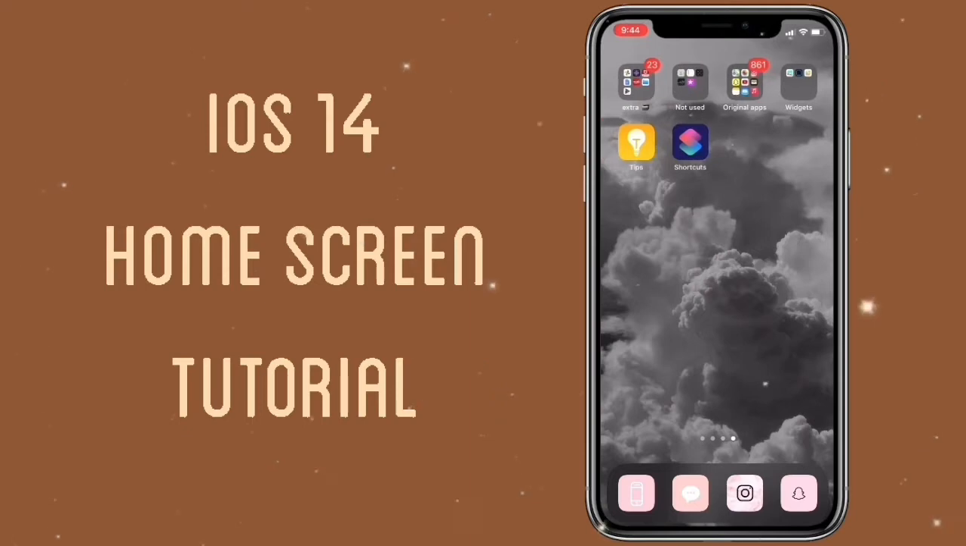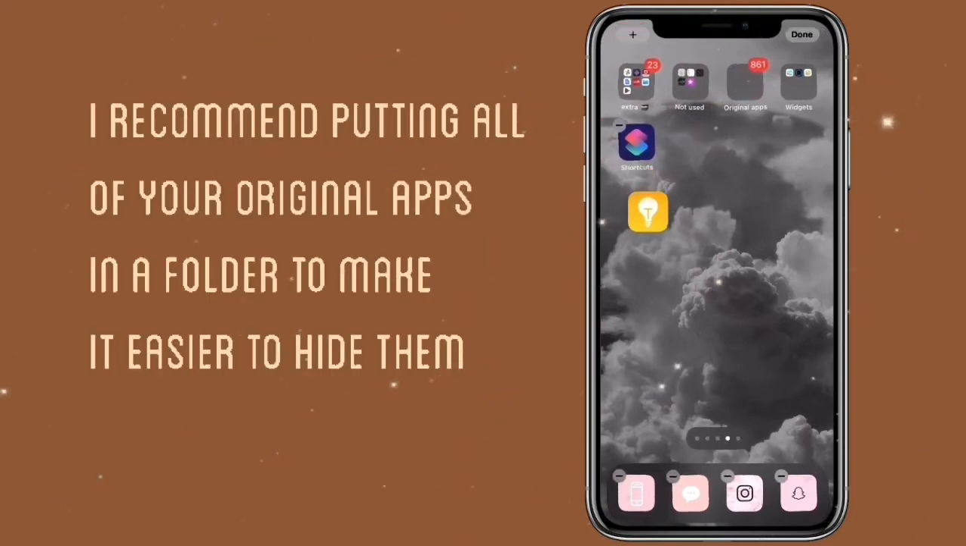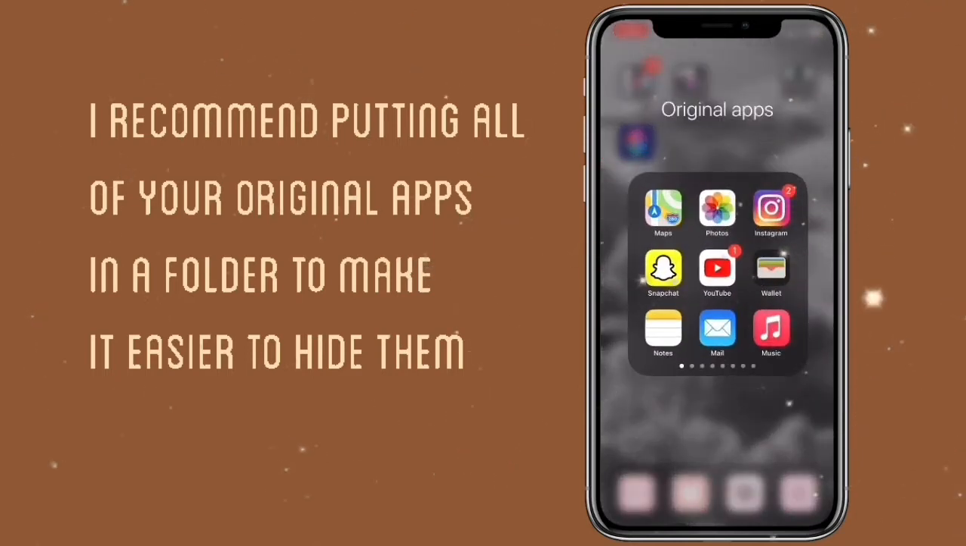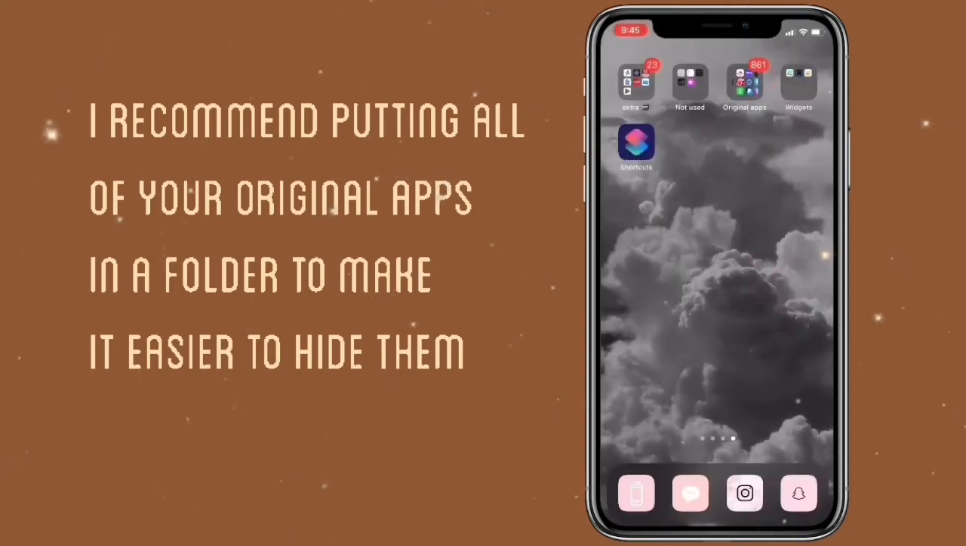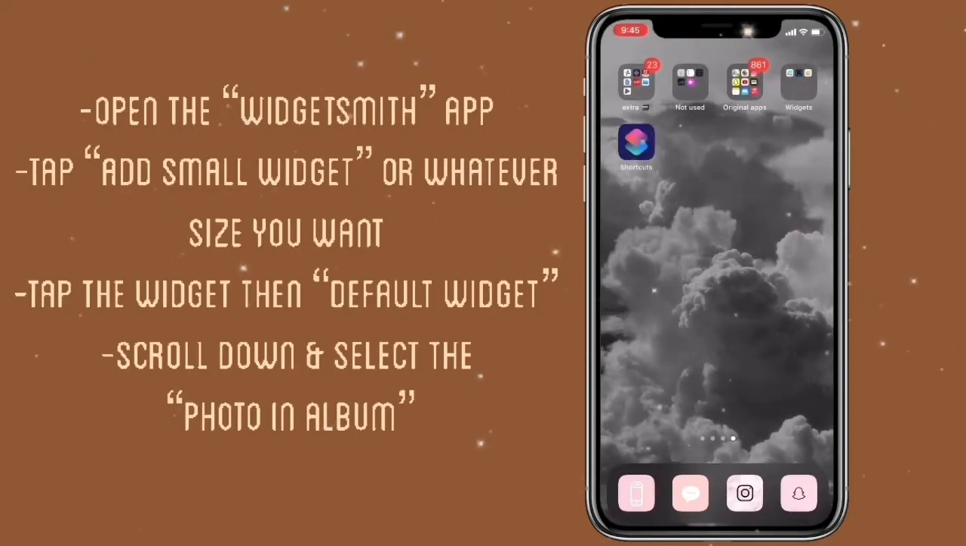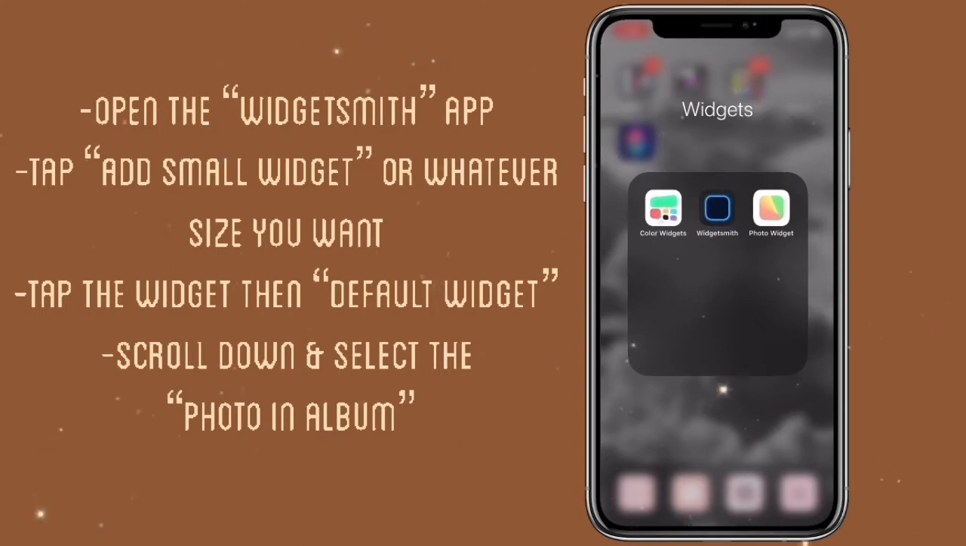So we're going to go to the fourth page. As you can see, the original tips app is there. I'm going to put it in my original apps folder. This is where all of my apps are in case I want to change the layout later on. Just change it back to how it was. We just hide it later. So we're going to go ahead and open up the Widgetsmith app, which is the blue one in the middle.